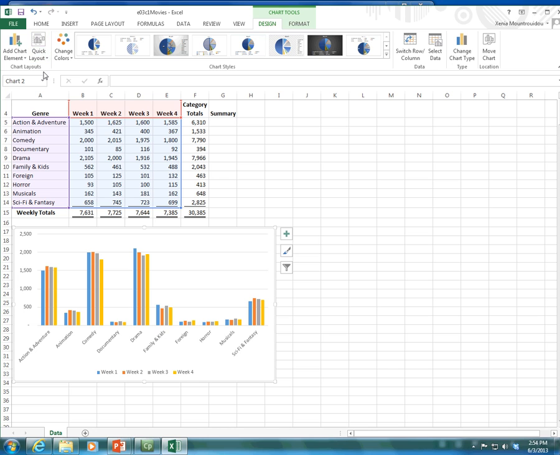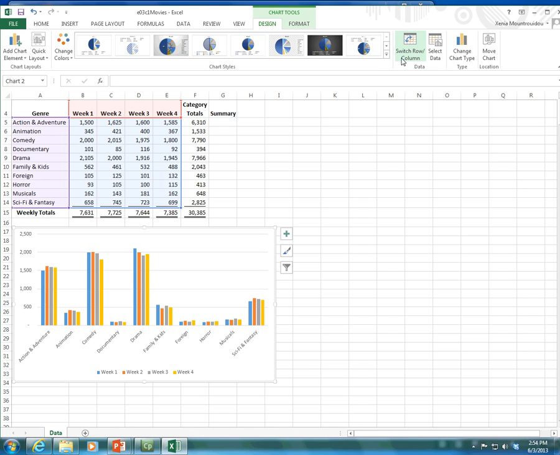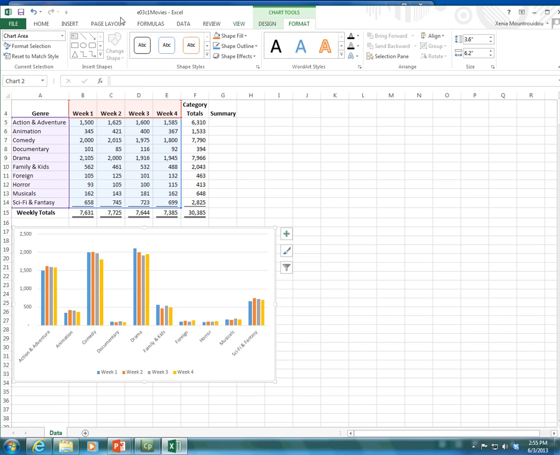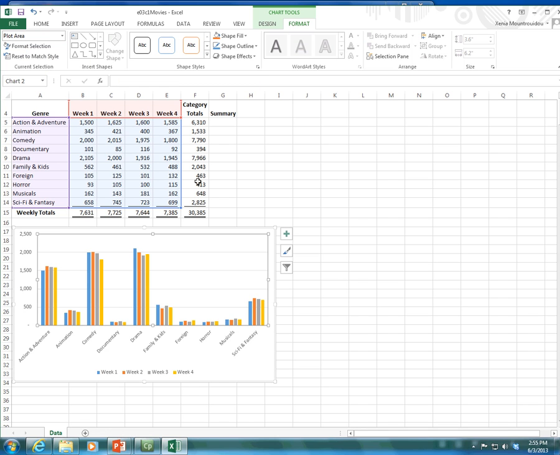Other things that I can do with a chart, I can switch rows and columns. So this way I get a different visual. I get the weeks, and the different genres of movies are visualized with different columns. So different types, different ways of visualizing my data. The most important trick is the format current selection. I don't know how many times, especially with line charts, I had trouble selecting a part of my chart, and this current selection has just saved me.